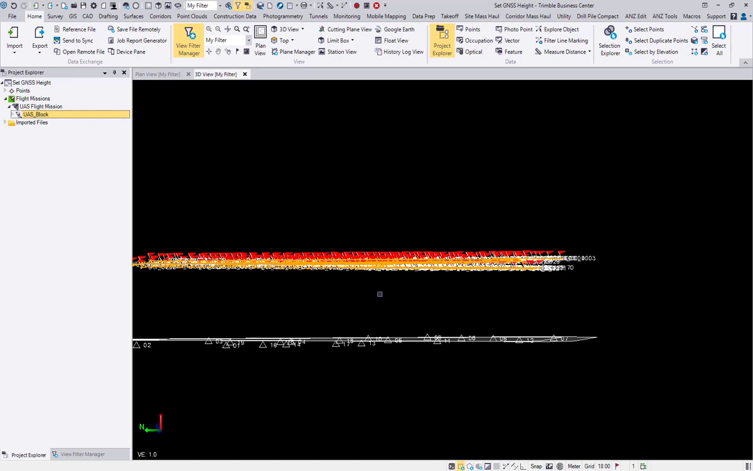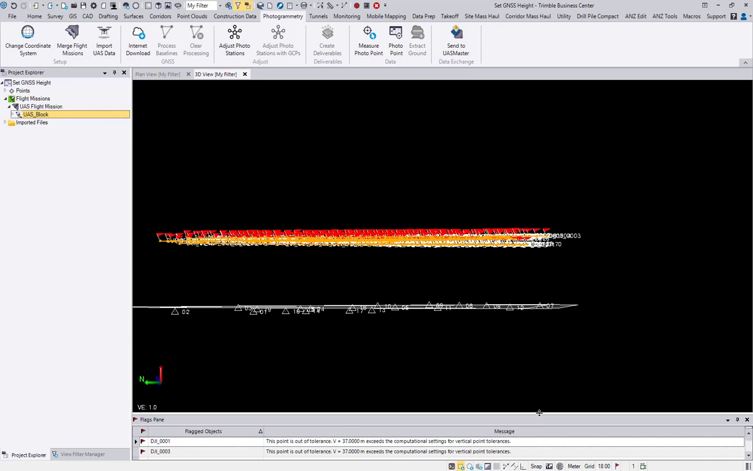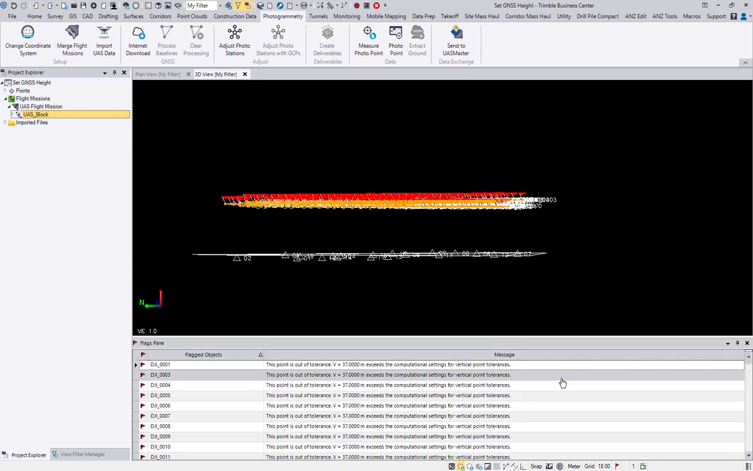And then from this state, or this initialization as we typically call it, we can start our next step, which will be the adjust photo stations. Of course, the error flags are showing, and when you take a look at the message, no surprise, it shows exactly these 37 meters. But this is good, because in the end something was wrong in your data.